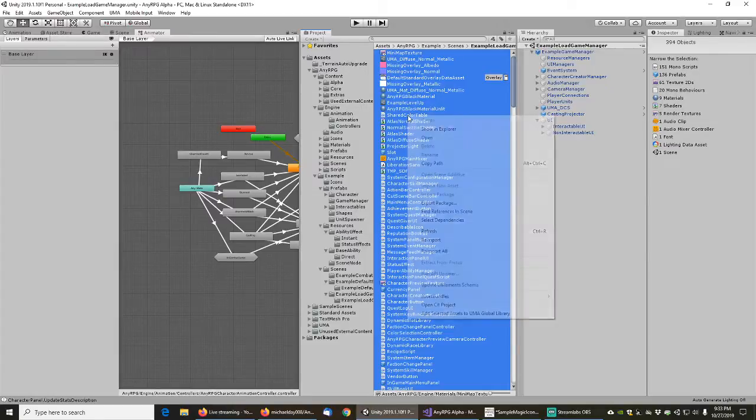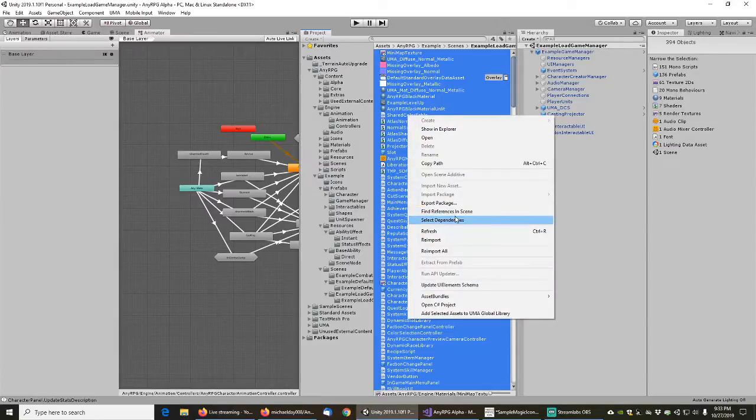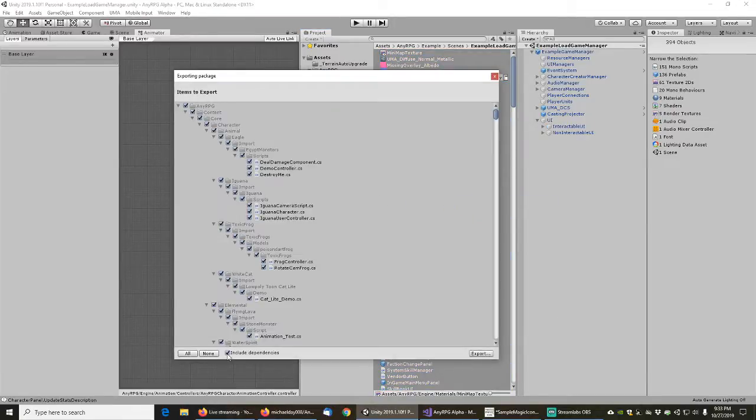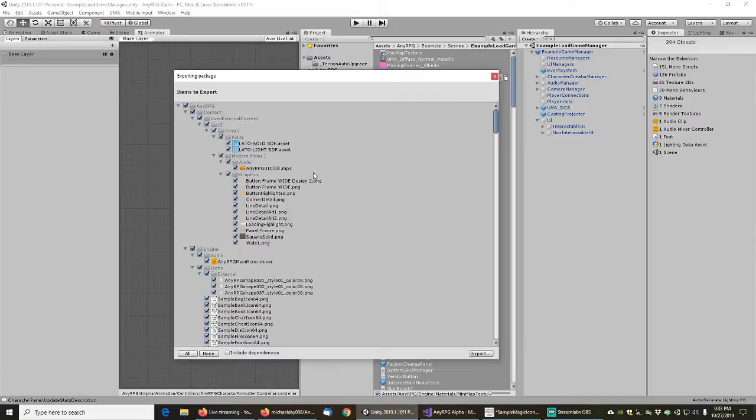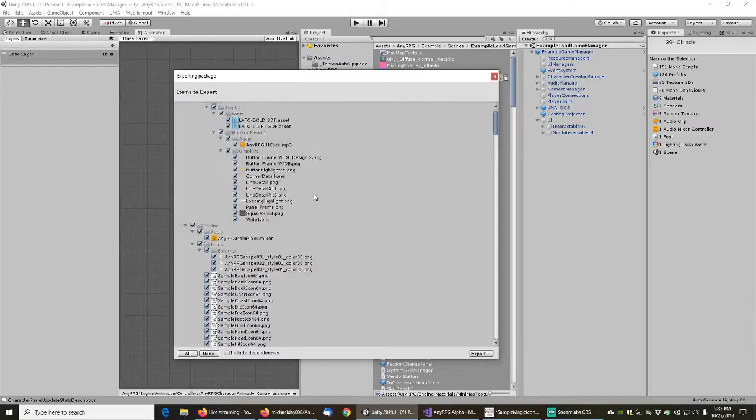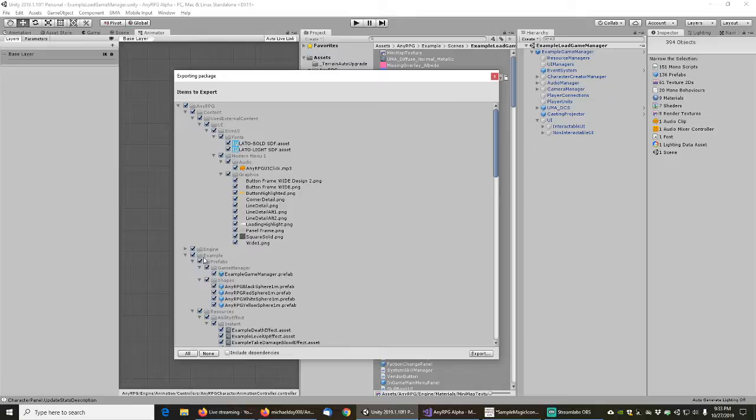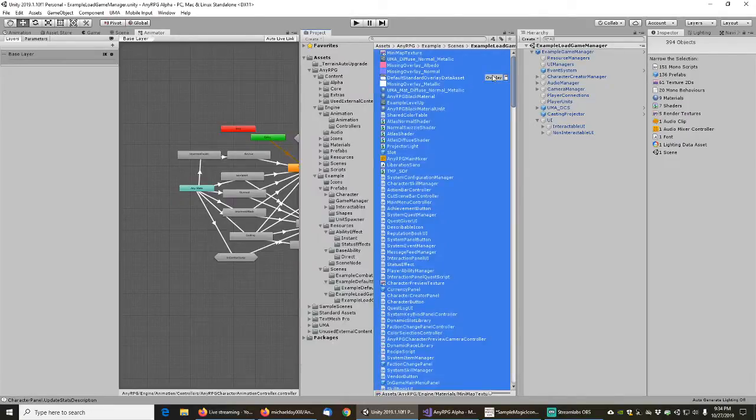Okay, interesting. 394 objects. Let's try exporting the package and see what those objects are. Okay. We're no longer pulling in those animations. That is extremely confusing.